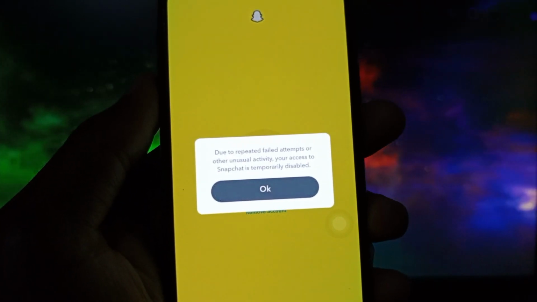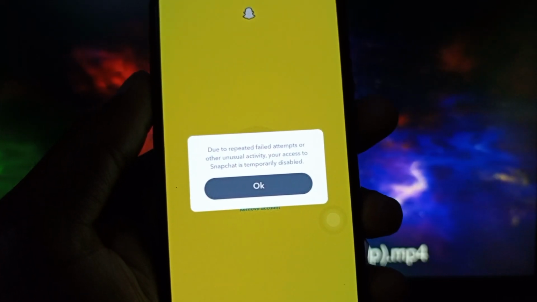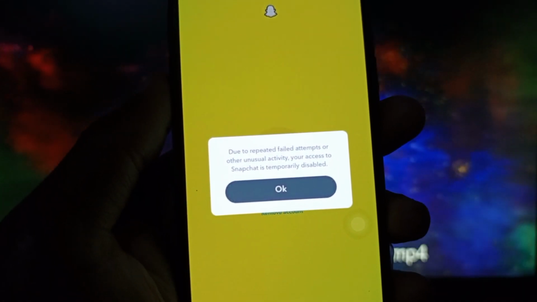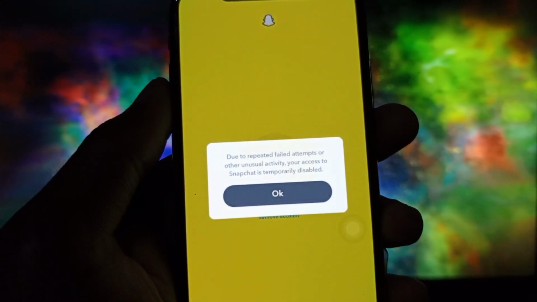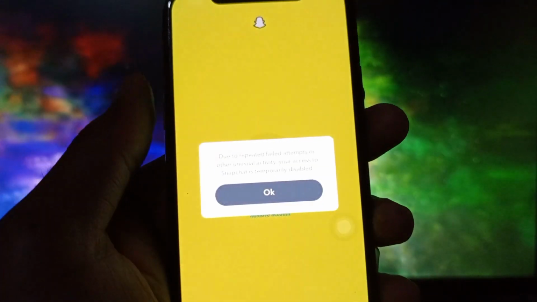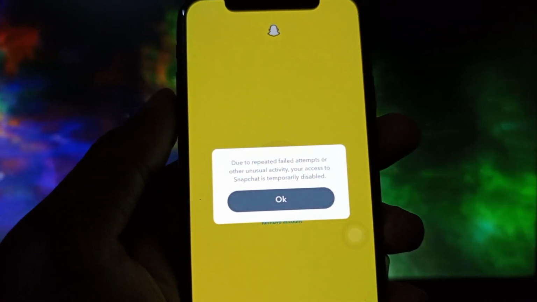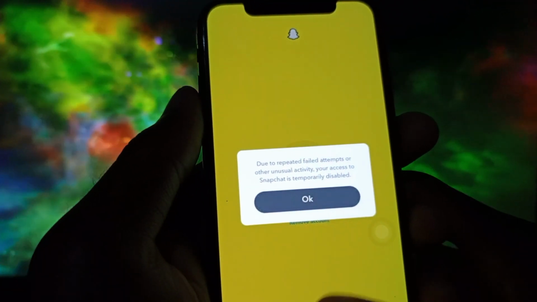In this video, I'm going to show you how to fix the Snapchat message: "Due to repeated failed attempts or other unusual activity, your access to Snapchat is temporarily disabled." So guys, when you open your Snapchat and want to log in and you face this type of issue, I'll help you fix this problem. You can easily fix it.